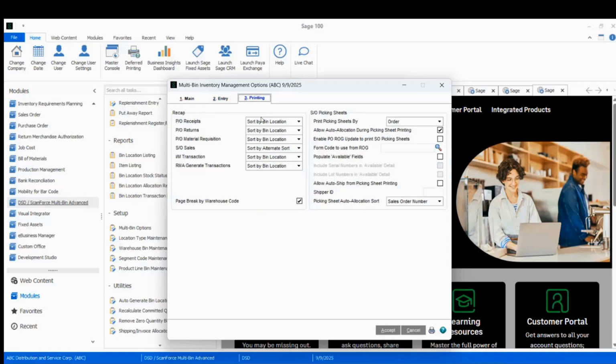On the printing tab, we have recaps that are available for the registers, so you can enable a register to print per Sage 100 standard, and then when the register is printed, it will prompt you to print a recap by bin location, and then you can select here whether you want to print it in bin location order or if you want to have it in the alternate sort order.